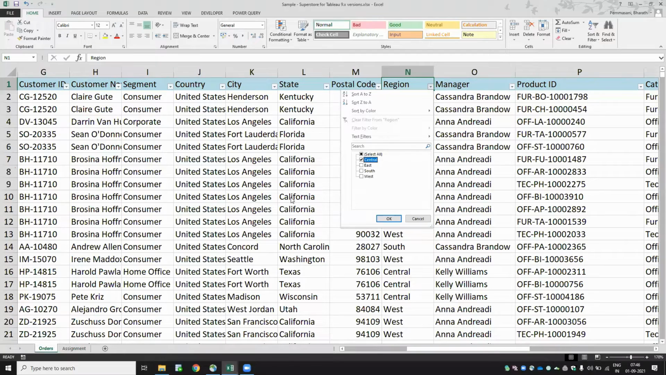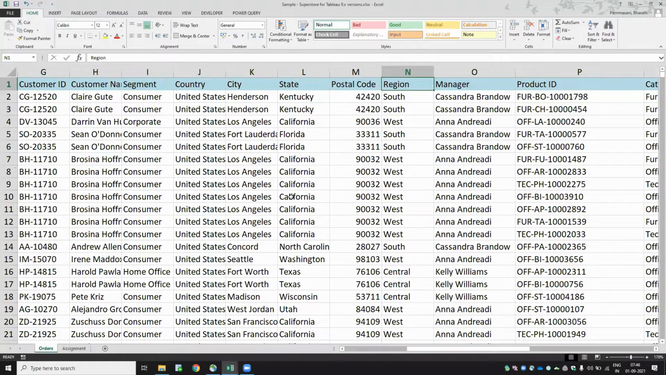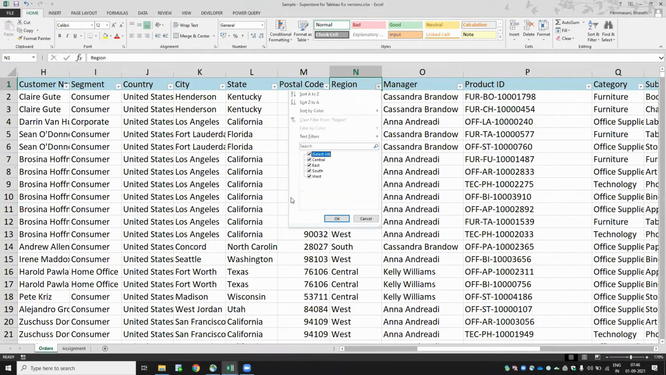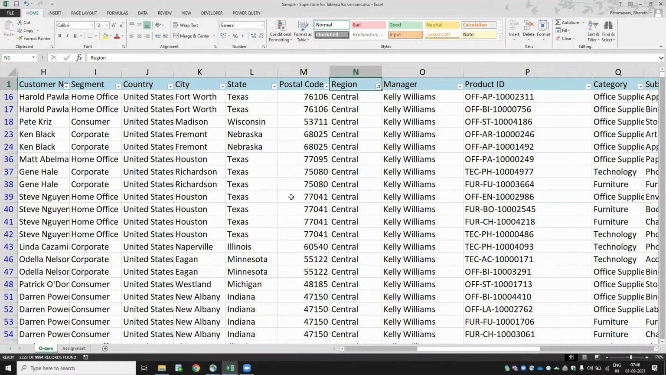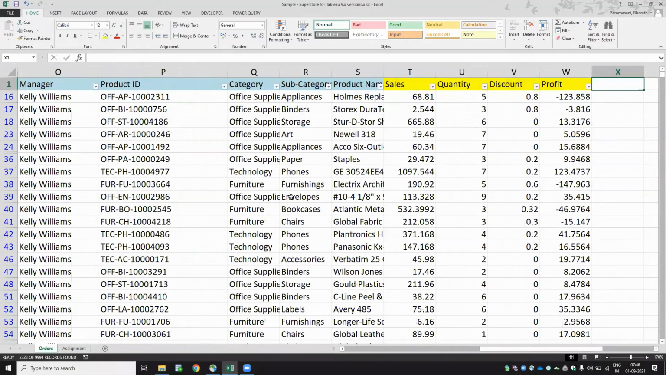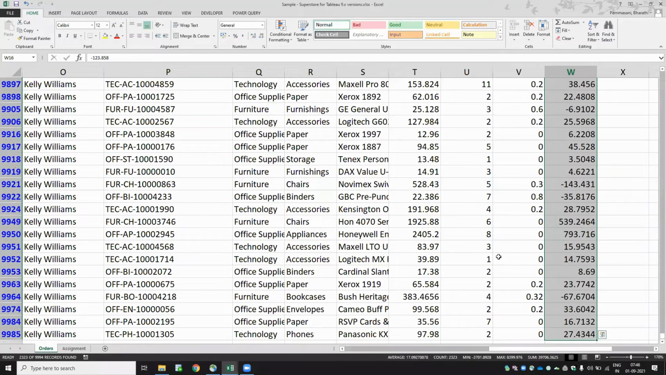So how do I find this manually? I'll just apply a filter here. Region equal to central, I'll select. Only central is selected. So what is the total profit? I'll go to profit and add up all the profit. So I can see 39706.